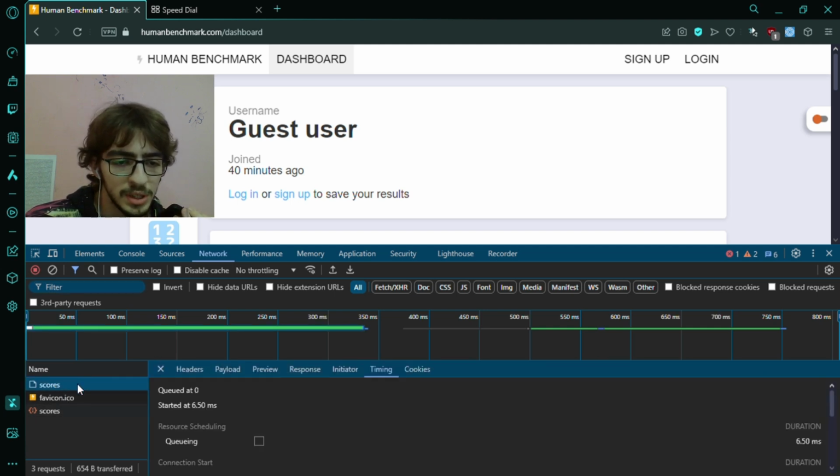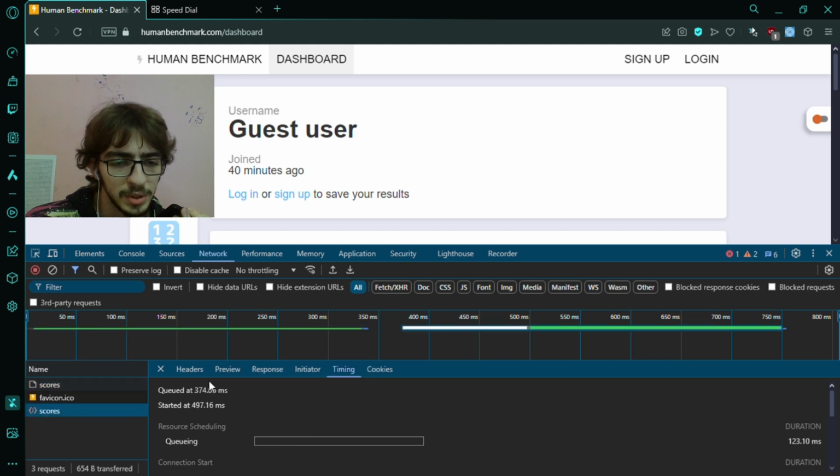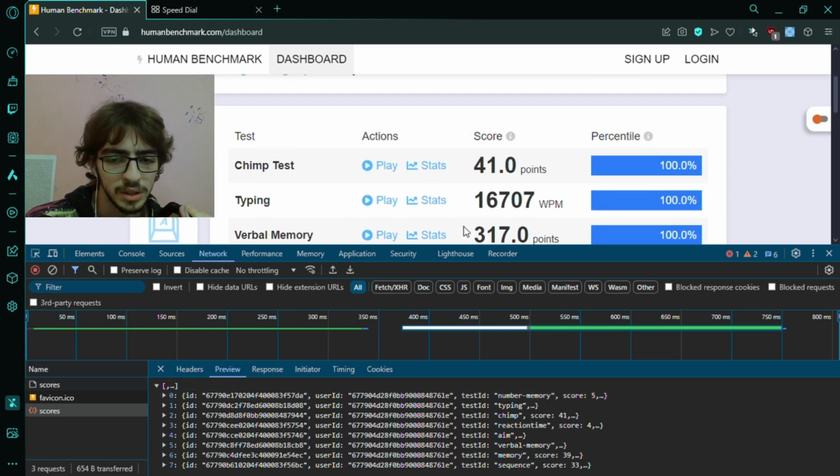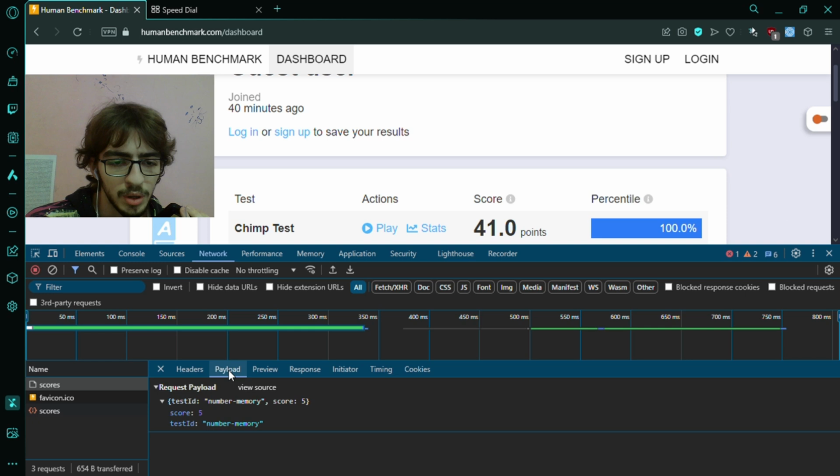If we go to this scores, I don't know what this one is, to be honest. Oh yeah, it's all the other tests. This is what the website gets to show you here. Okay. This one, on the payload, you can see what it sent. It sent to the server that we got the score 5 on the number memory.